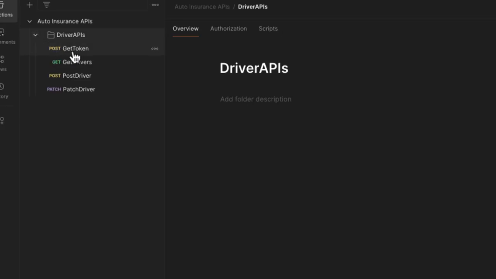The other thing to notice here is it's important to keep the hierarchy this way. Whatever API should be executed first, it should be on the top. So for example, before running any API, we need a get token. So get token has to be generated before running any API, so I put it on the front. Then get driver should be the second, and then post driver should create the new driver, and the patch driver would update the driver. So the patch driver API would be after the post driver.